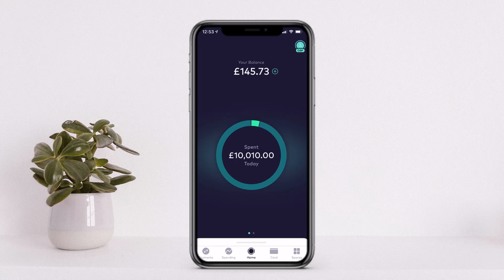If you want to link your Starling digital wallet with your Apple Pay or Google Pay, simply go to the card section in the Starling Bank app, and once you're there, tap on add to Apple Wallet or add to Google Wallet as per your preference and follow the steps. By linking your Starling digital wallet with your Apple Pay or Google Pay, you can directly use your Starling Bank account with your Apple Pay or Google Pay. In this way you can use your Starling Bank app for transactions.